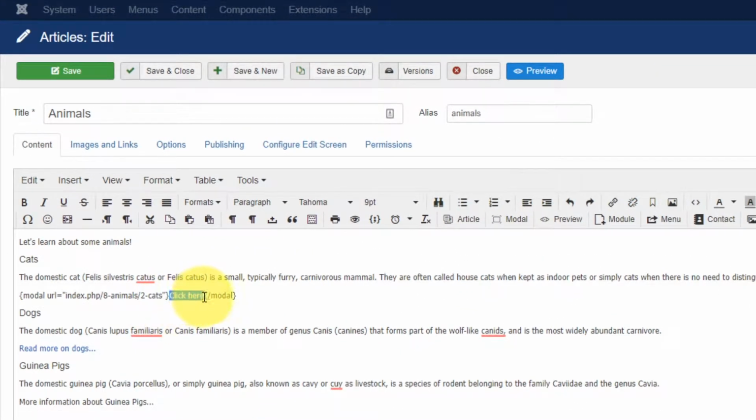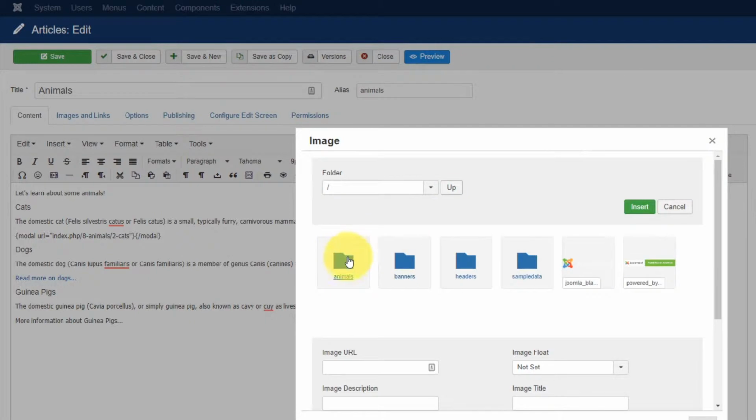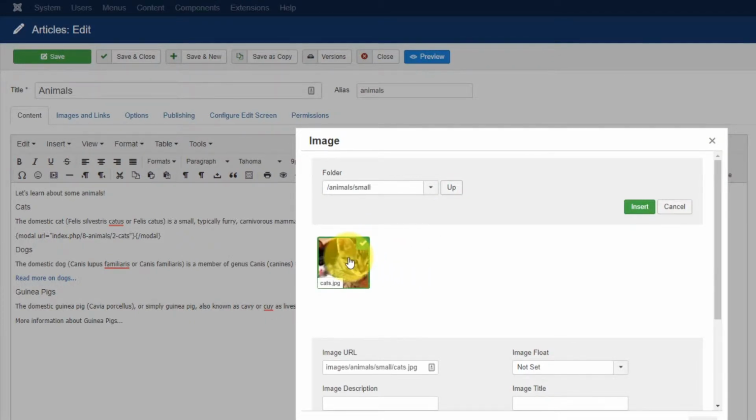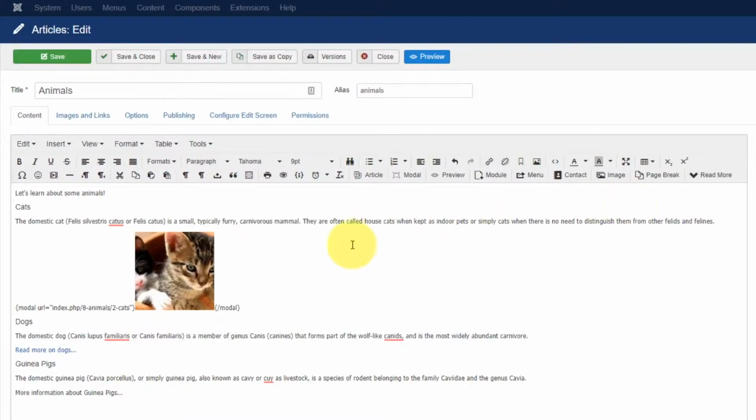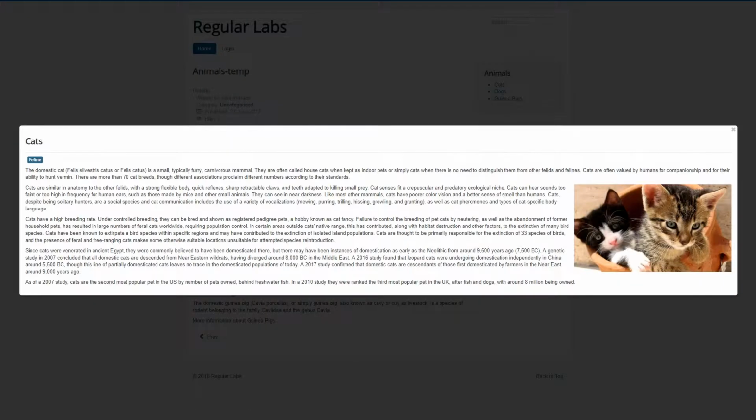This bit of the link doesn't have to be text. It can be pretty much anything you want, like an image. So we just select this and insert an image via the editor. Let's use this small cats image we've stored on our server. Okay, so now we have an image we can click on to open an article.